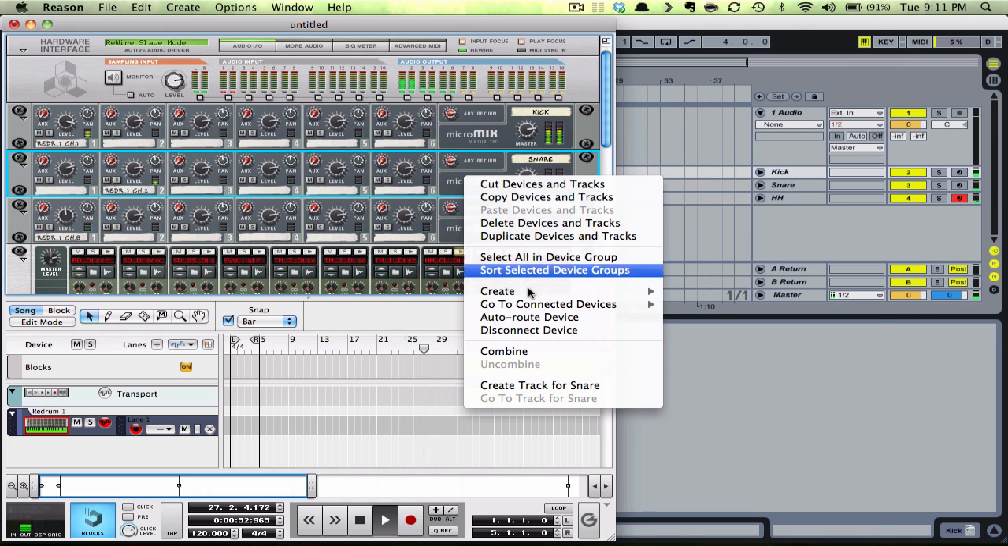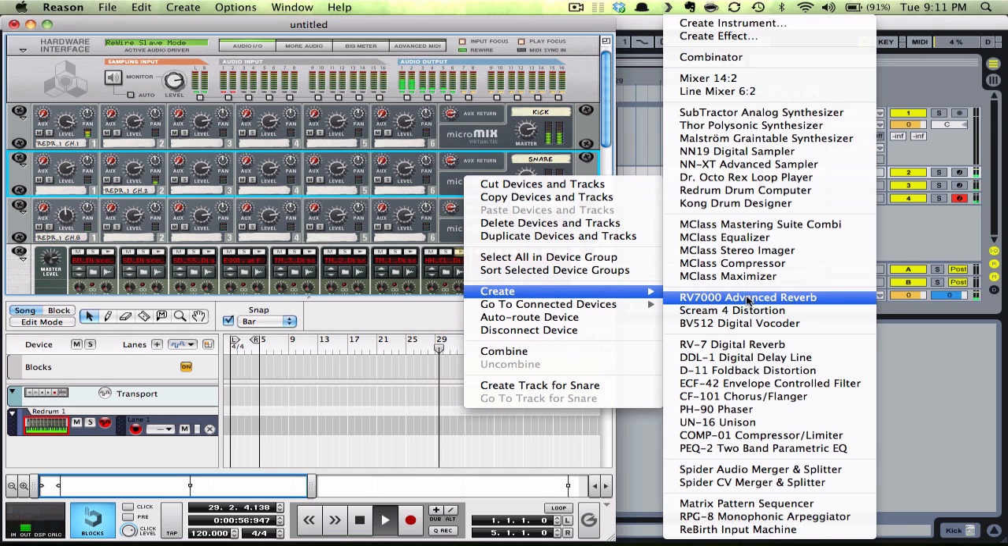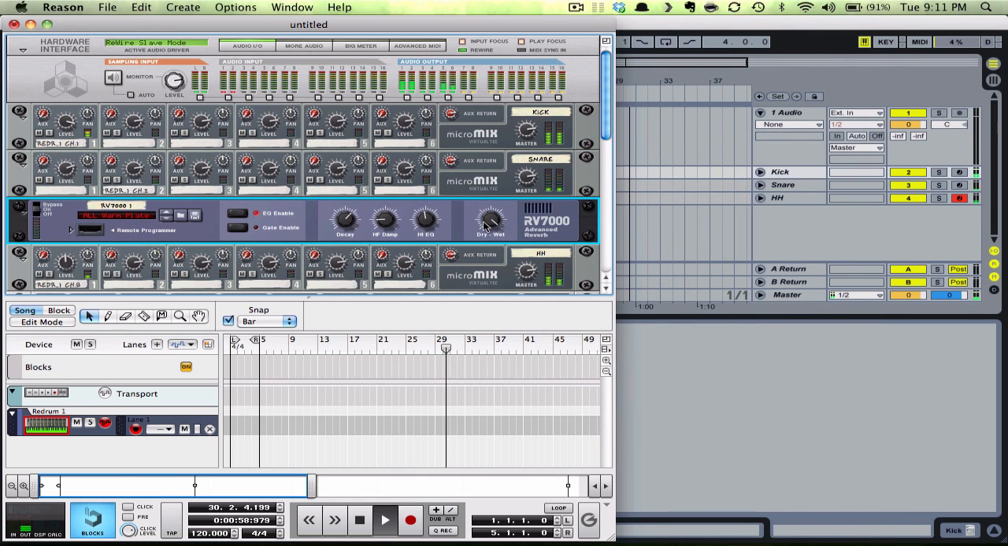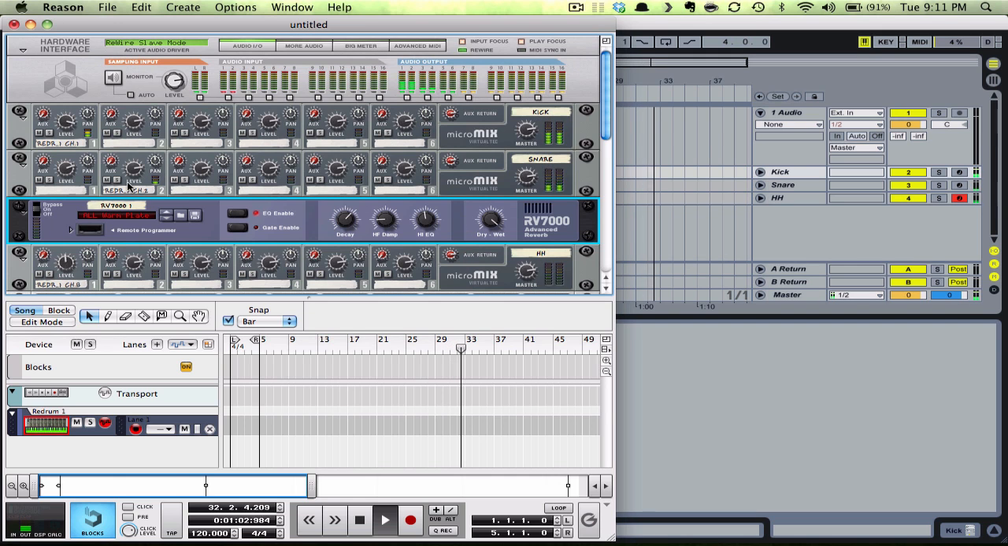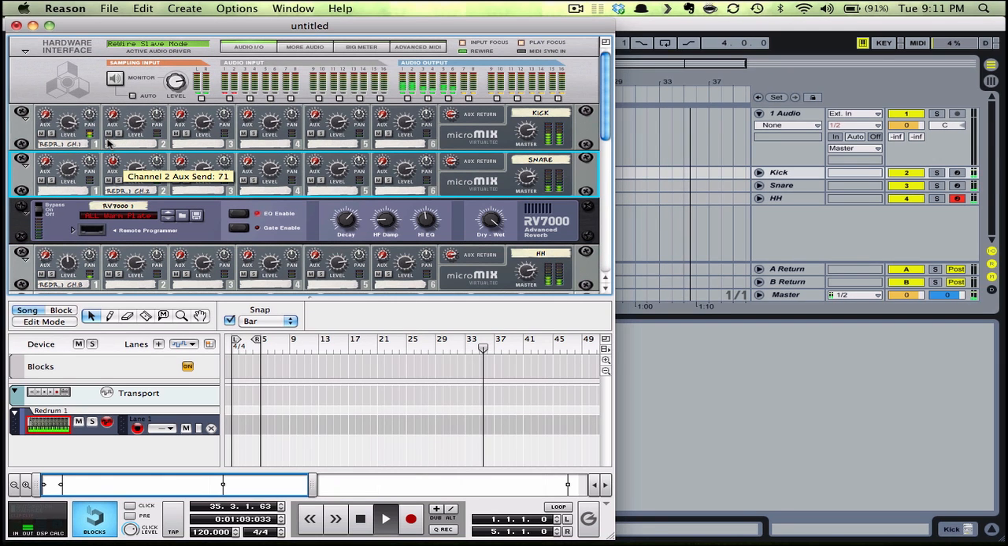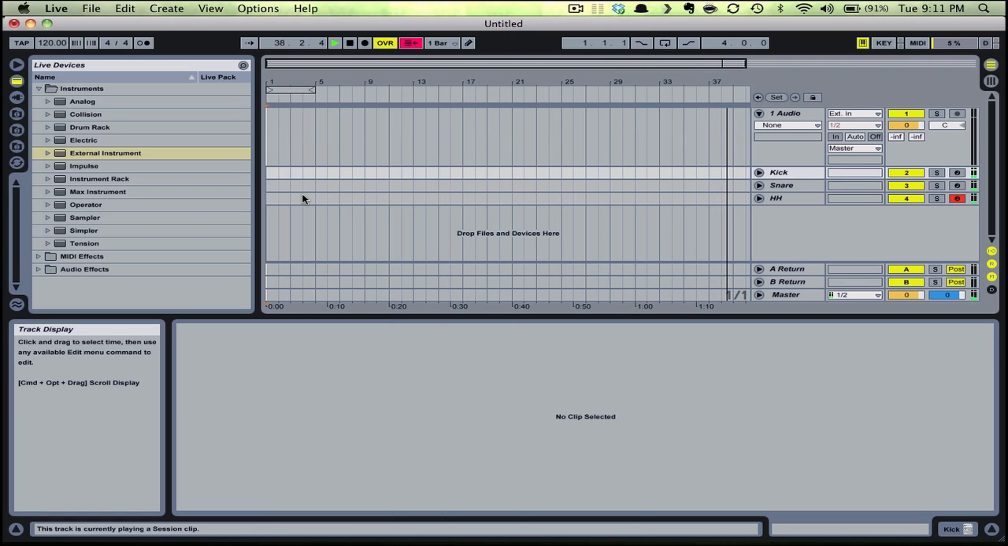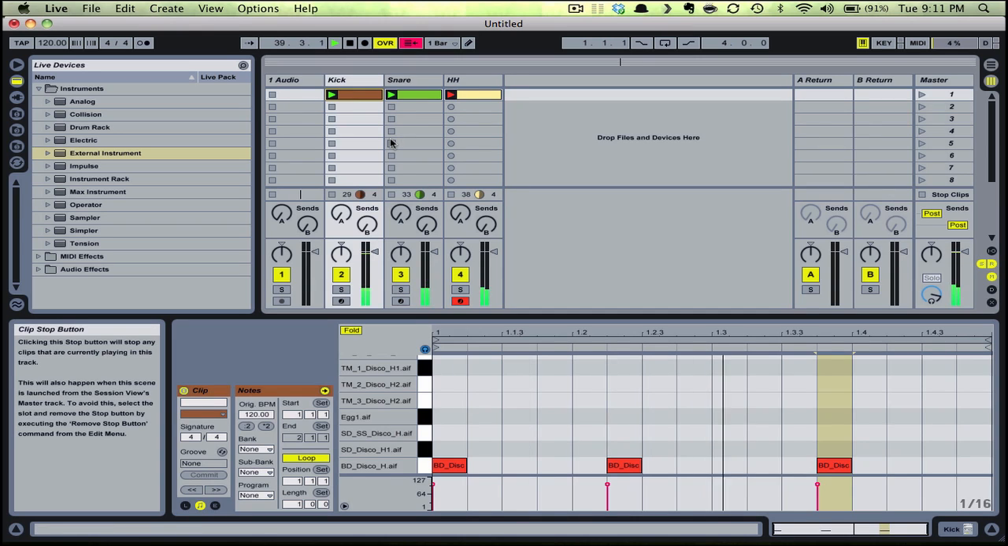I'll right-click on my snare mixer, create a reverb unit that'll automatically wire as an auxiliary send. So notice when I turn up the send amount on my snare mixer, specifically on this snare channel, the reverb increases on the snare only. Now notice in Ableton how I can stop any one of these elements and the beat will keep playing, the other elements in the beat will keep playing, and you can also mix and adjust levels between the elements in your beat.